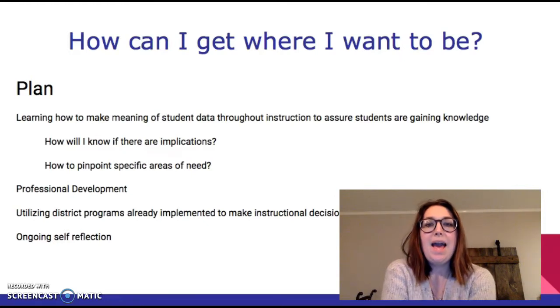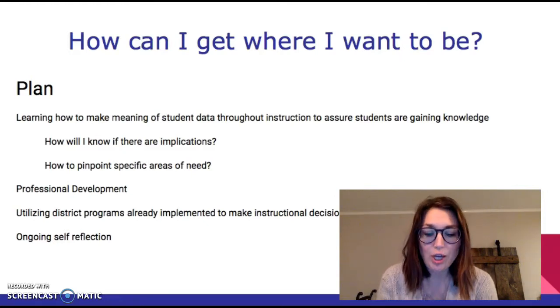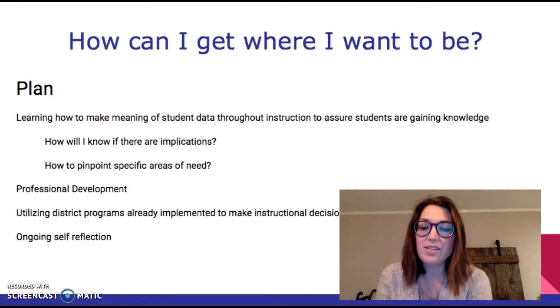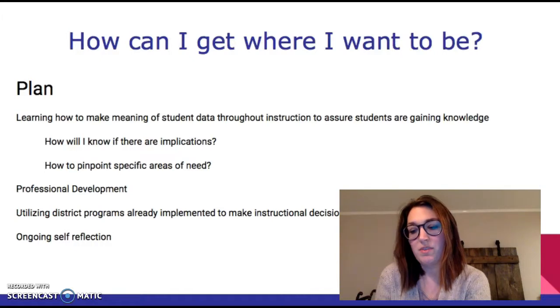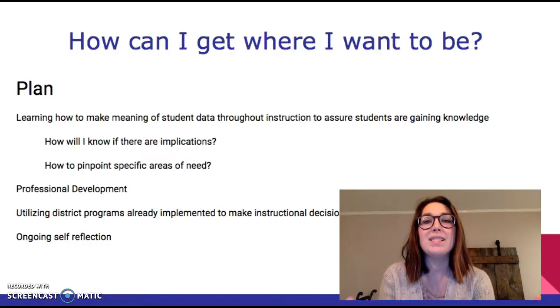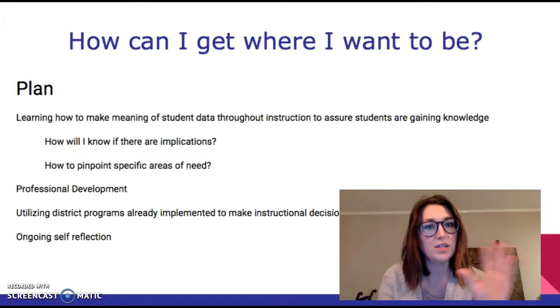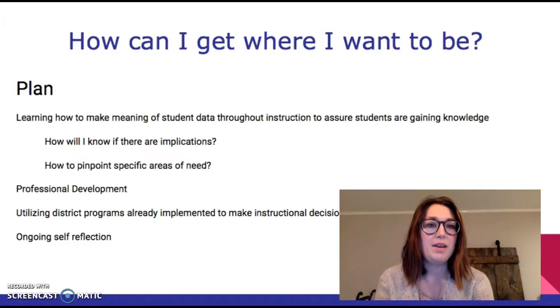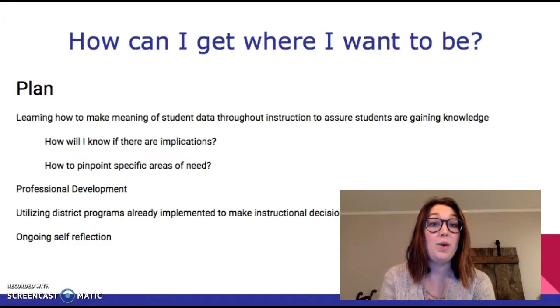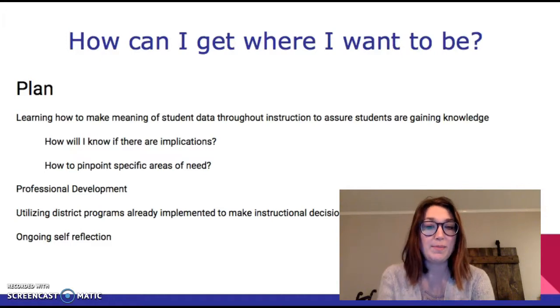I also want to know how to look at data and be able to say, okay, there's an implication for my instruction, or where are we seeing these gaps come from? Like if a grade level comes from second grade and goes to third grade, and we're seeing a tremendous gap, what can we do as a district to close that gap? So, pinpointing those specific areas of need and how I can be the specialist to go in and talk to everybody and figure out what we need to do as a whole, or just in my second grade classroom with my partner teacher and the reading specialist.